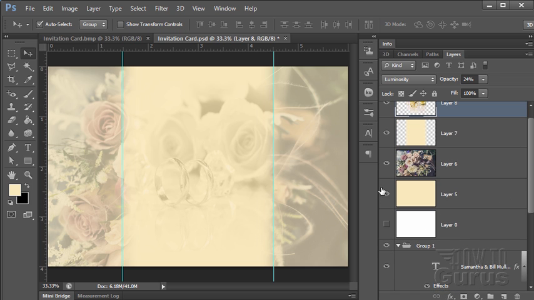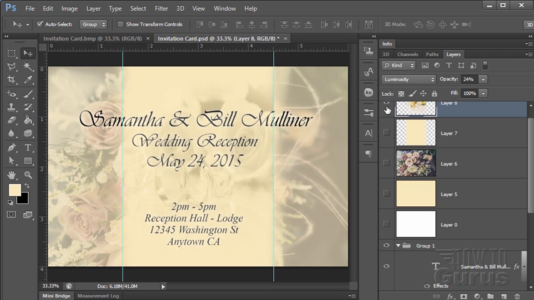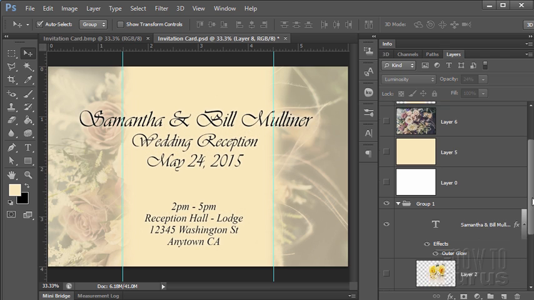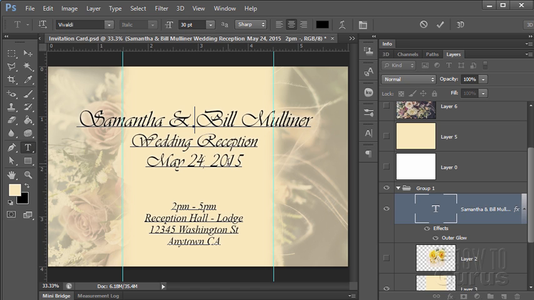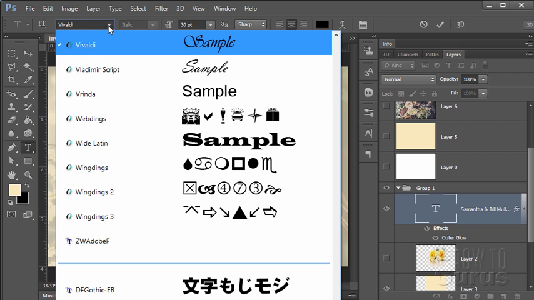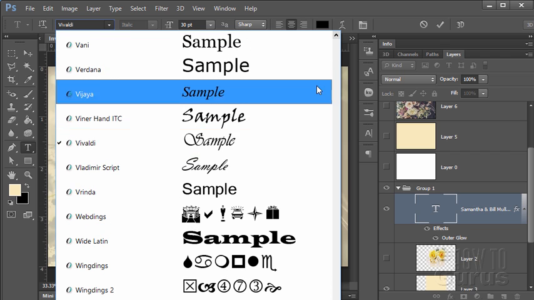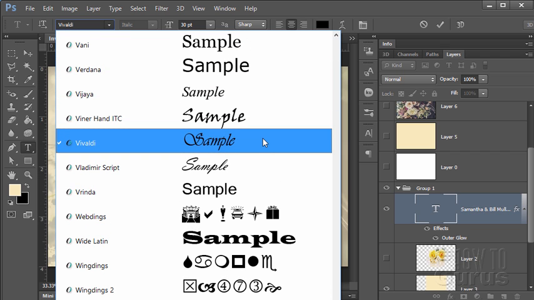I'm going to bring this, let's just hide this stuff. Take a look at our text layer. There we go. You can see that our text is in black, so make sure your text color right there is black. And the one I'm using here is called Vivaldi. It's a standard typeface. You can find that on the internet. Just do a search for Vivaldi font and you'll find that. You may already have it actually on your system.